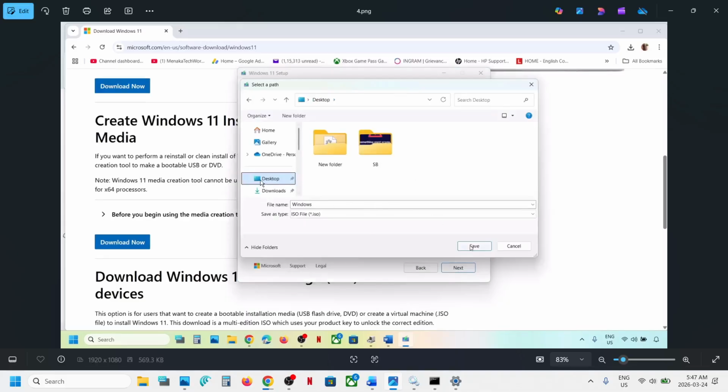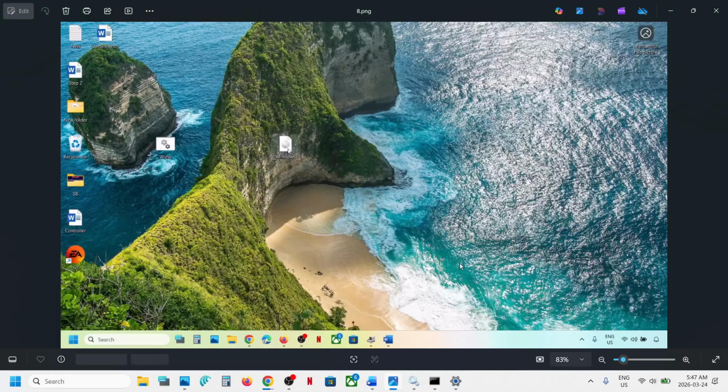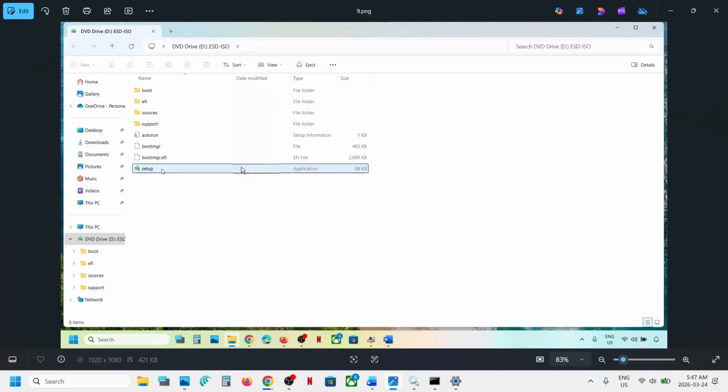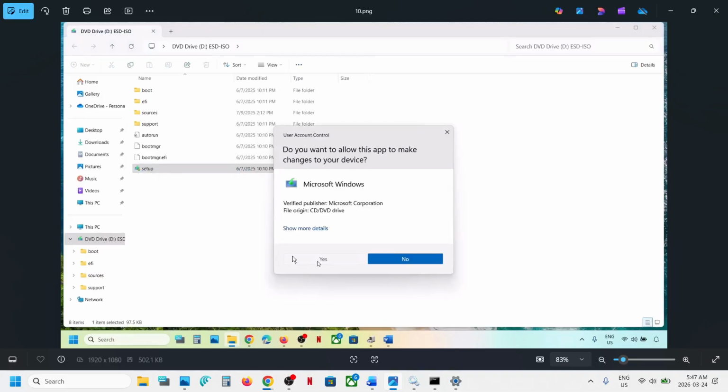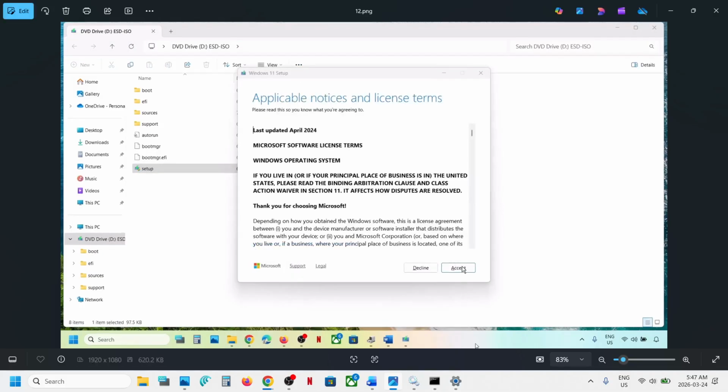You can save it to desktop. Click on save. Let the download complete. This process will take some time. Once done, click on finish over here and let this close automatically. It will take a couple of seconds or maybe a minute to close. Once closed, go to desktop, make a double click on Windows ISO file, make a double click on setup file, click on yes to allow, click on next, and then click on accept.